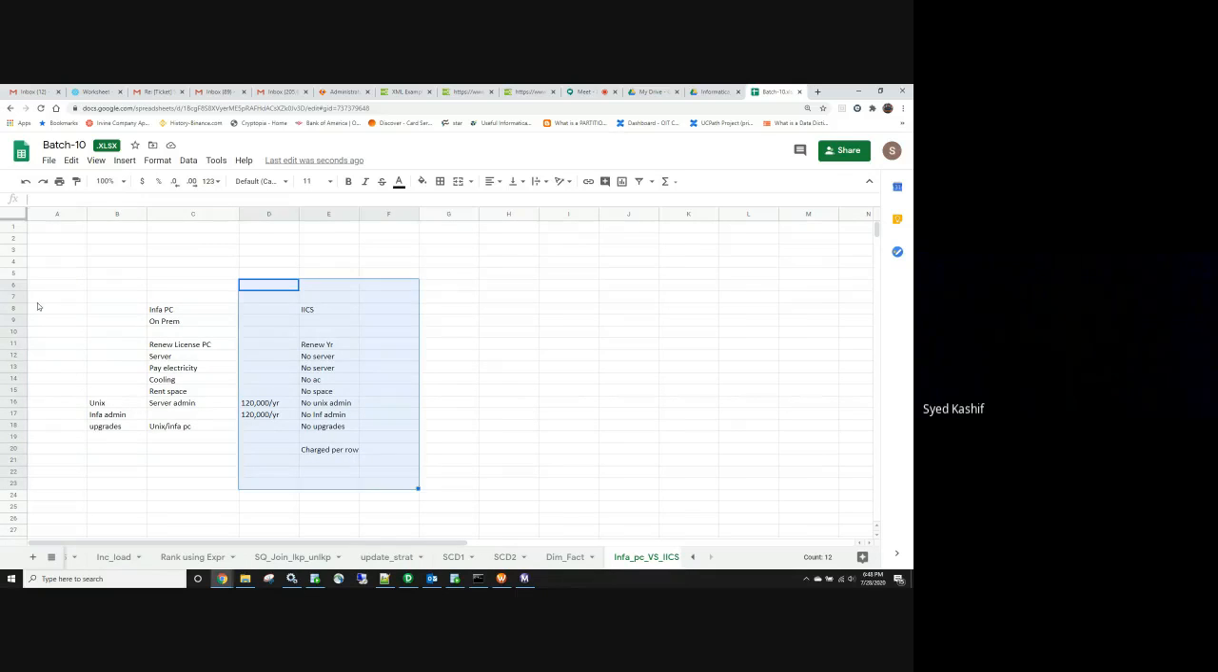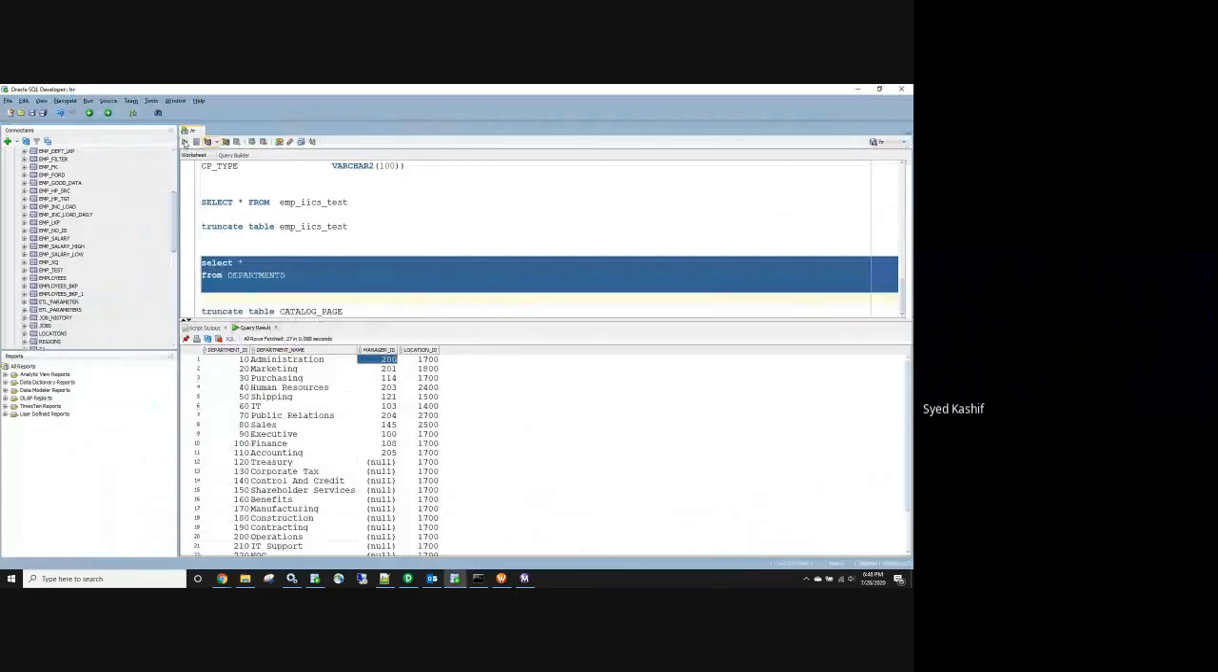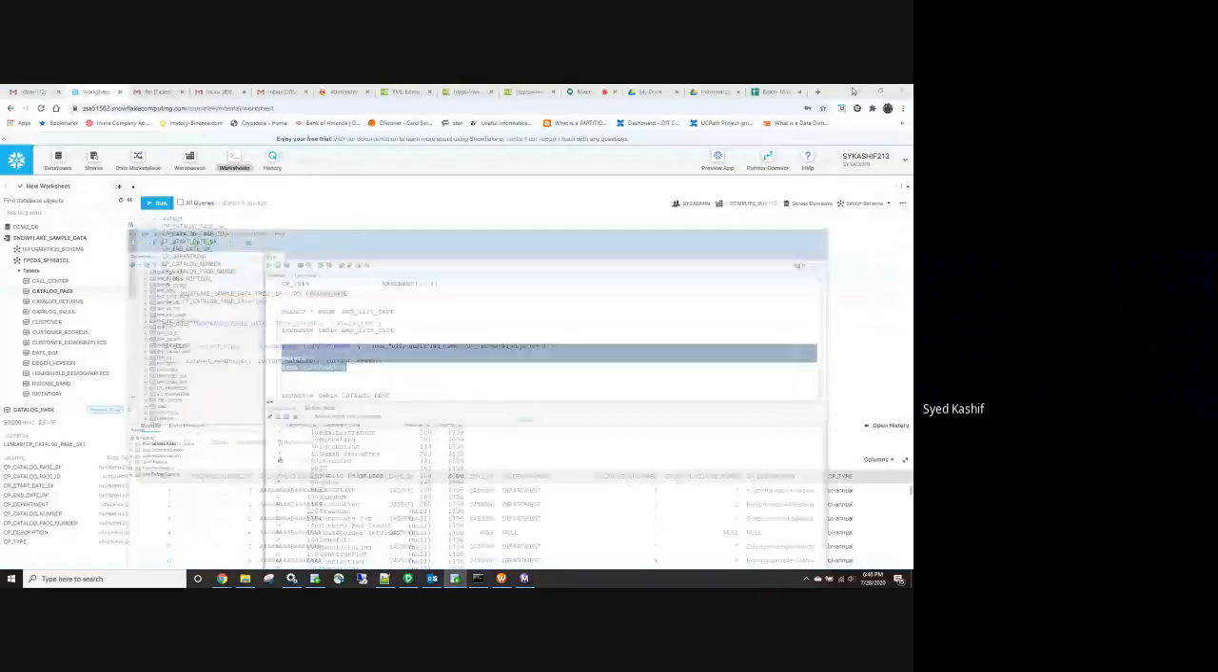Once you buy your own, you can drive as much as you want. This is like a lease, like a finance. Same thing over here: every time I run a select statement, the company will get charged. On-prem, I can run select star from departments all day, all night. I can keep running and nobody will charge me. But over here, every time I run a select statement, I get charged.